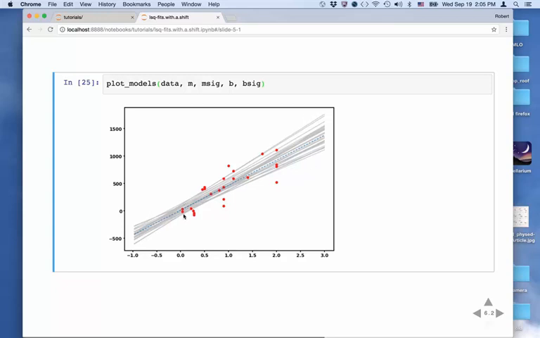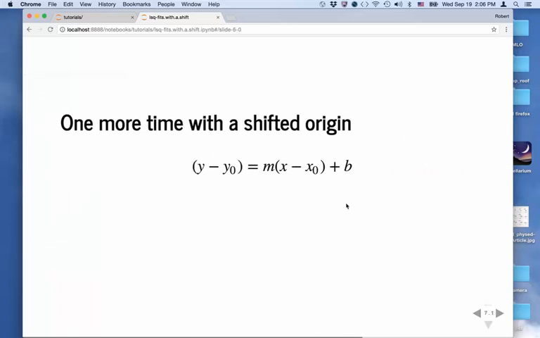So that's not ideal. What we want is a best fit line and its uncertainty that best represents these data, so we can say, hey, what's the value going to be at an x value of 1 or an x value of 1.5, and we want the uncertainty in the model predictions to be as small as they can be at that point. So we can do this, and the solution is to use a shifted origin.